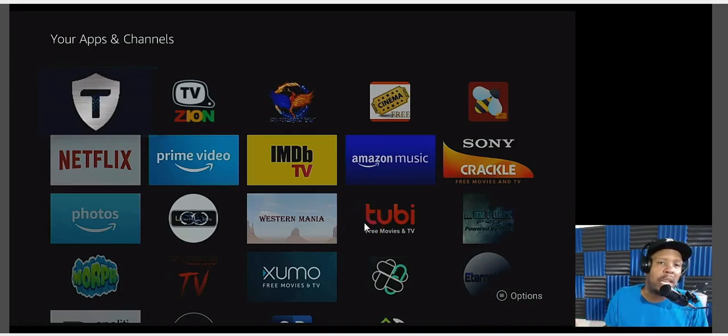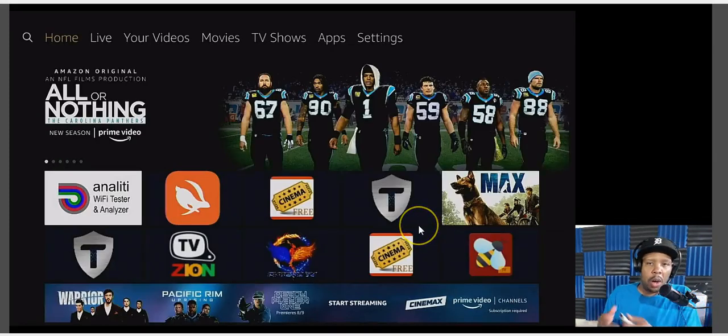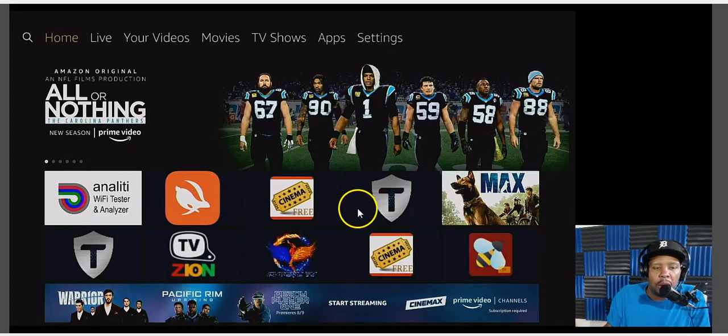So that's one way you can get rid of it, and it looks so much better, guys. All right, let's go back home. You can always go back home when you hit the home button on your remote control. Just hit the home button, the home icon on there.